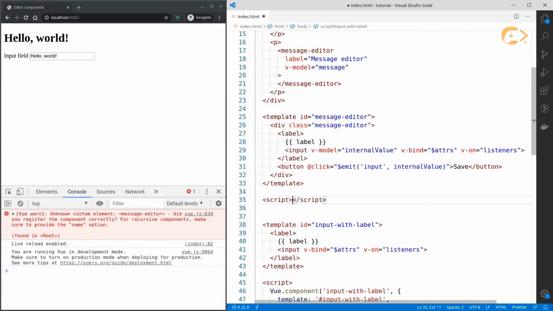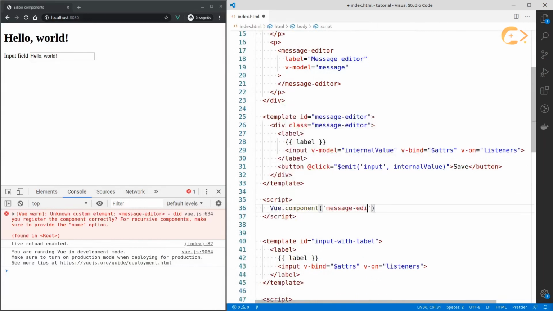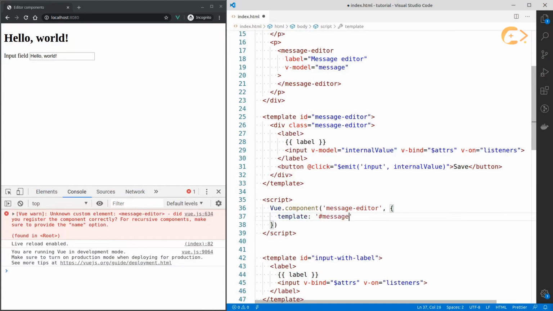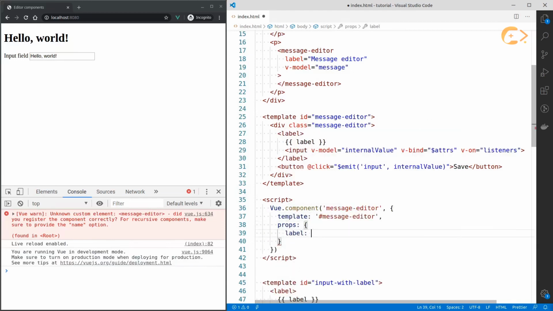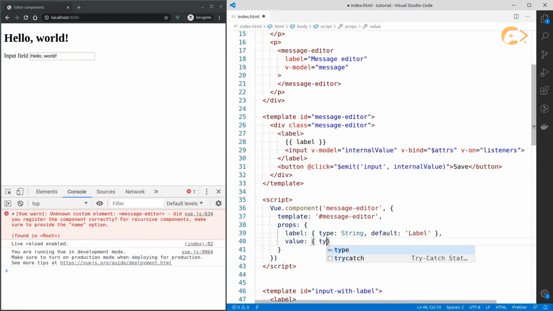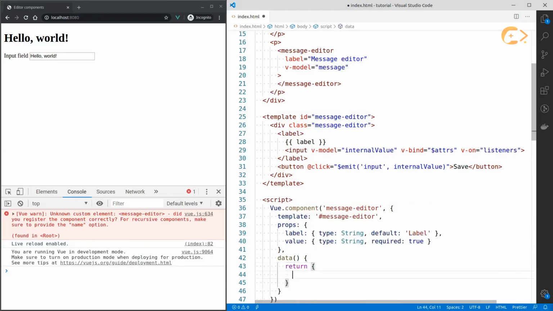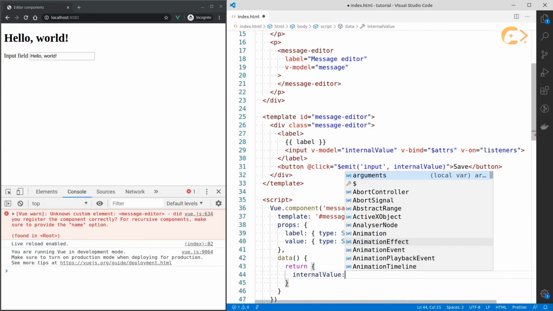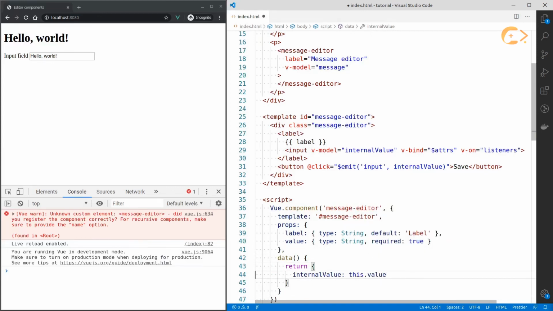Let's define the component for Vue so that it knows what we mean by message editor. Similarly to the previous component, we need to define the label as a separate field. However, this time we will also define the value prop so that it won't be passed on to the input when binding all attrs. We do that because we are binding the internal value instead. Obviously, we need to define the internal value as a data element for our component. Let's initialize it to the value that we have received from the parent.